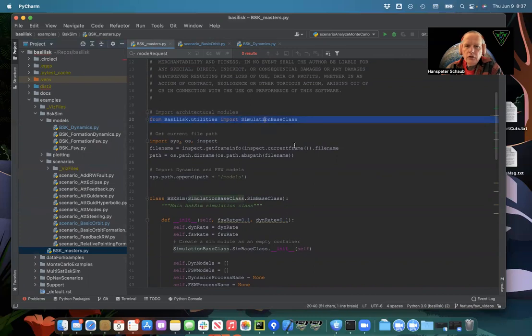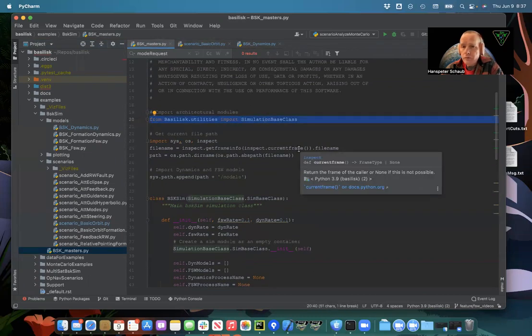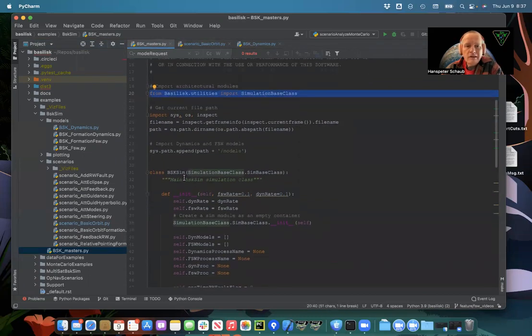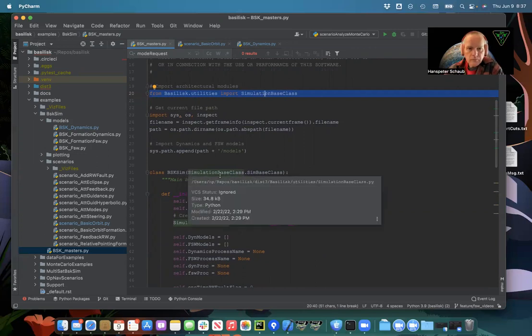And you can see it's including the simulation base class that we always do. And in fact, bskSim is defined to be a subclass of the simulation base class. That means the bskSim class contains everything that the Basilisk architecture has: making a process, making a task, executing, running updates. It can do all of that and some more.